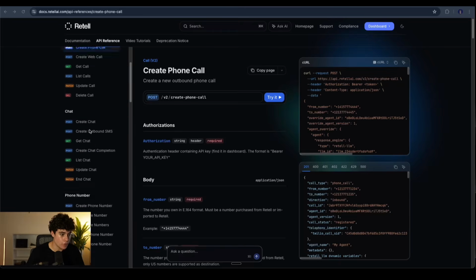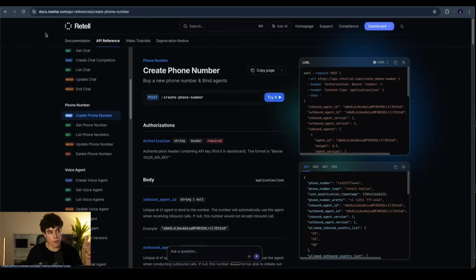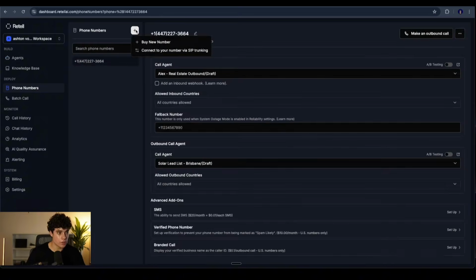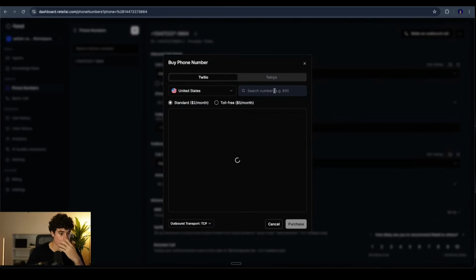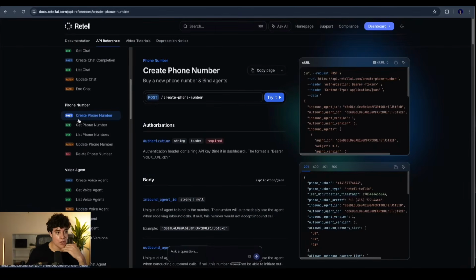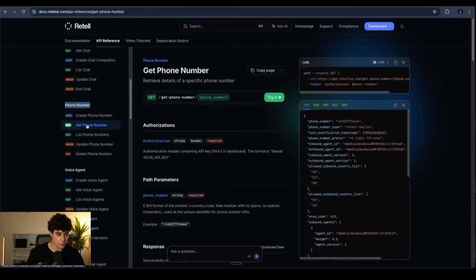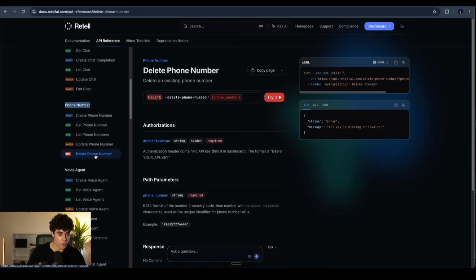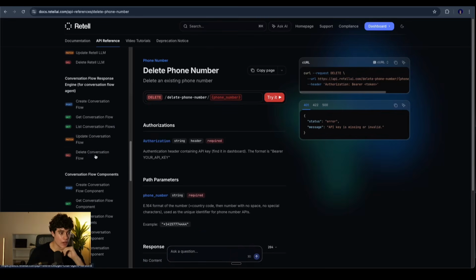You can create a phone call. You can create a phone number inside Twilio's native phone number platform. So if you come to the phone numbers, come through here, buy a new number, okay? And it should buy a new number through the API. So as I said before, anything to do with the API, it can do it all automatically, right? So we can see our phone number options here, which is going to be creating a phone number, getting a phone number, listing phone numbers, updating phone numbers, deleting phone numbers. It can all do this through our agent as well.